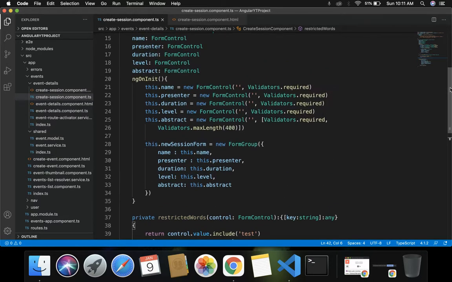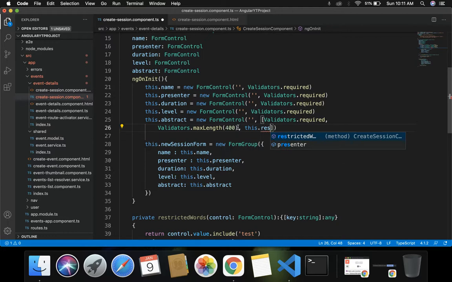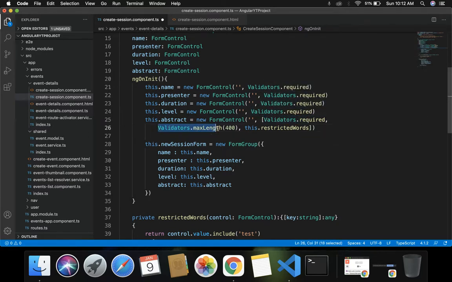Where is the abstract field? Here is the abstract field. Here, along with this Validators.required and Validators.maxLength, we also need to add this restrictedWords. That's it. So this is the customized function which we have created, a customized validation. Validators.required and Validators.maxLength are built in. Already we can use these.